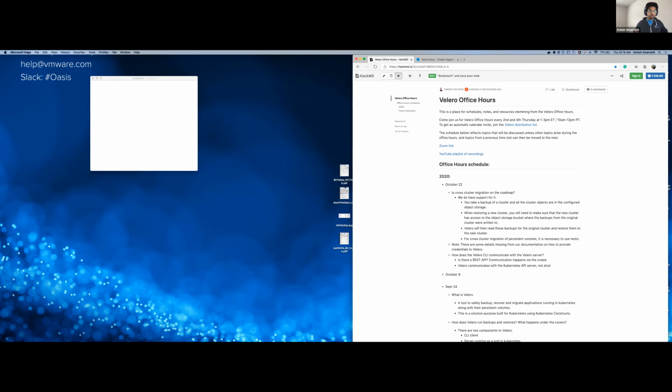So the Velero client is very light. It's just going to perform some validation on the client side and create, for example, backup objects, which the controller running in the cluster will recognize, and as part of its reconciliation loop, will run the backup process.